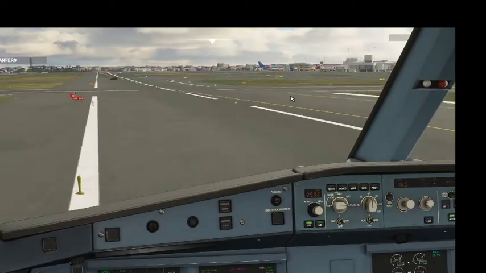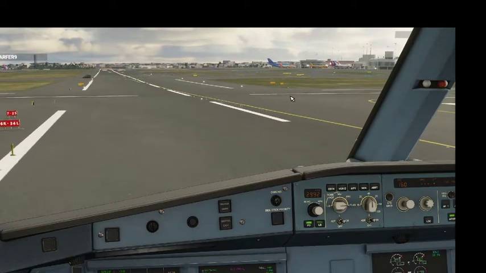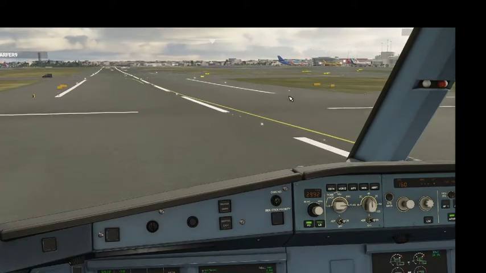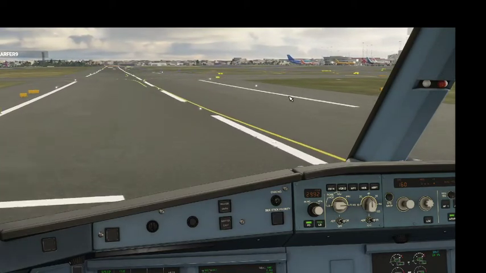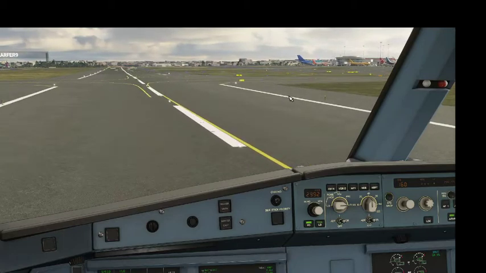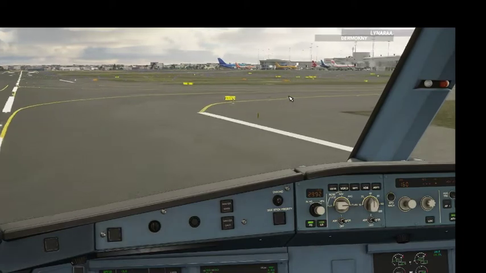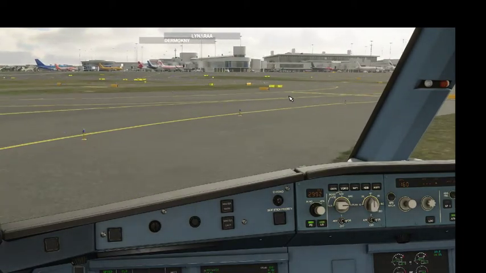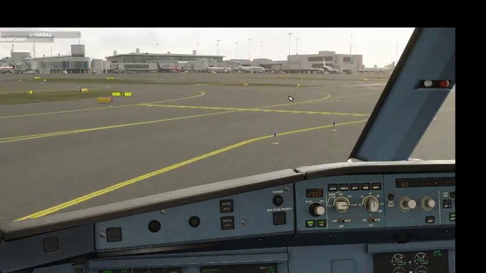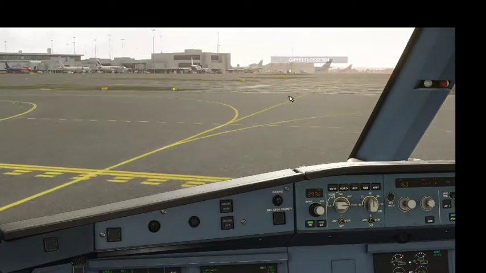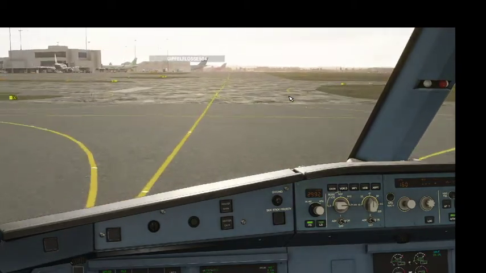Another thing I found too, I've got two screens, if your mouse pointer is in the other screen, your controls don't work. So if you go to turn right, and you think, how come I'm not moving? It's because your mouse pointer is in the other screen. As soon as you drag that back in, you've got full control again.